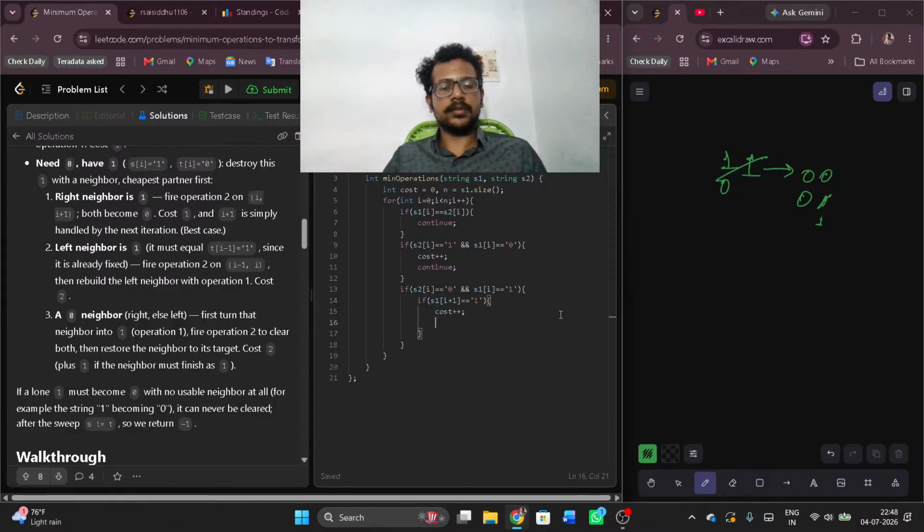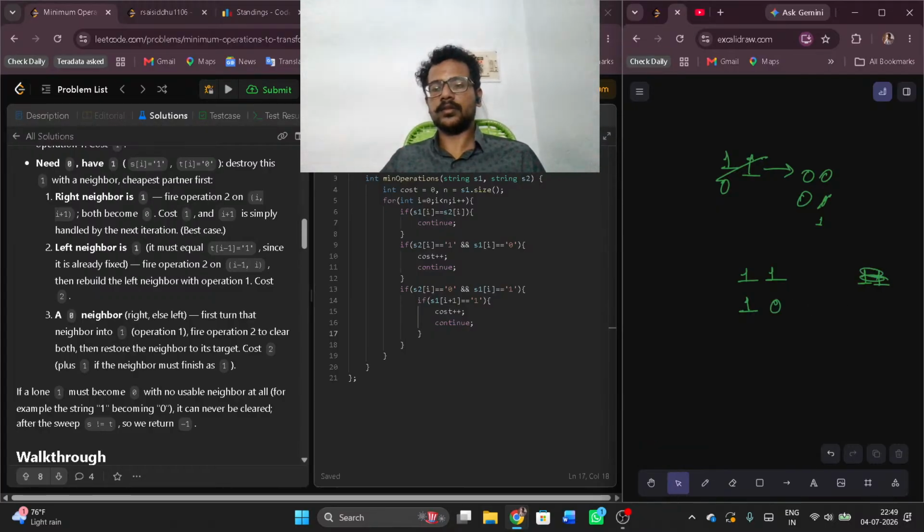Cost plus plus. Continue. Left neighbor is 1. 1, but here it is 1. 1, 1. It will already be changed to 1 here, right? Needed 0. No need of this thing.